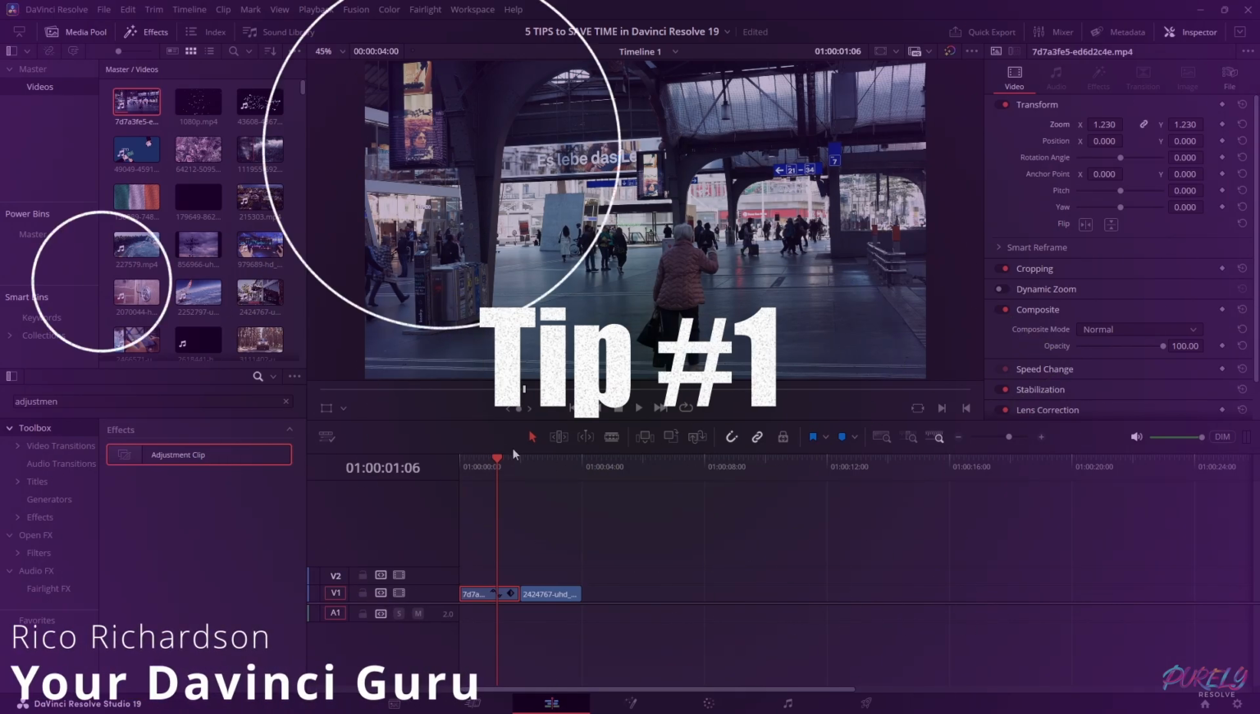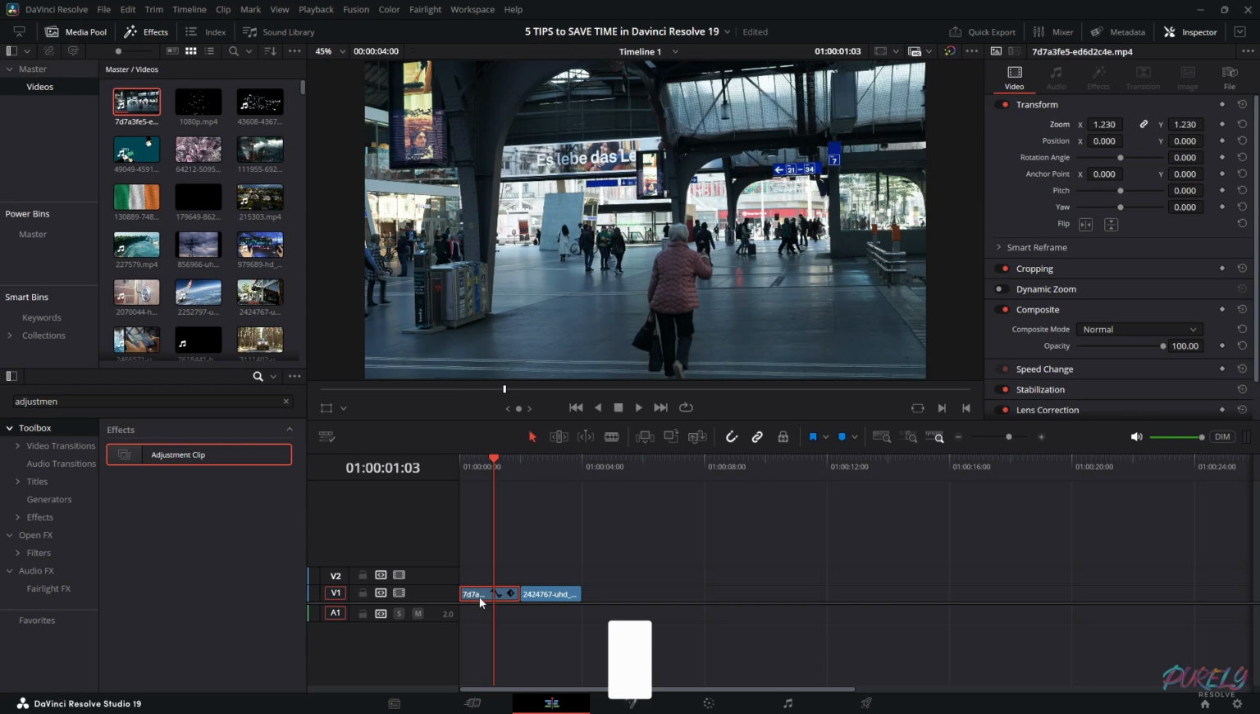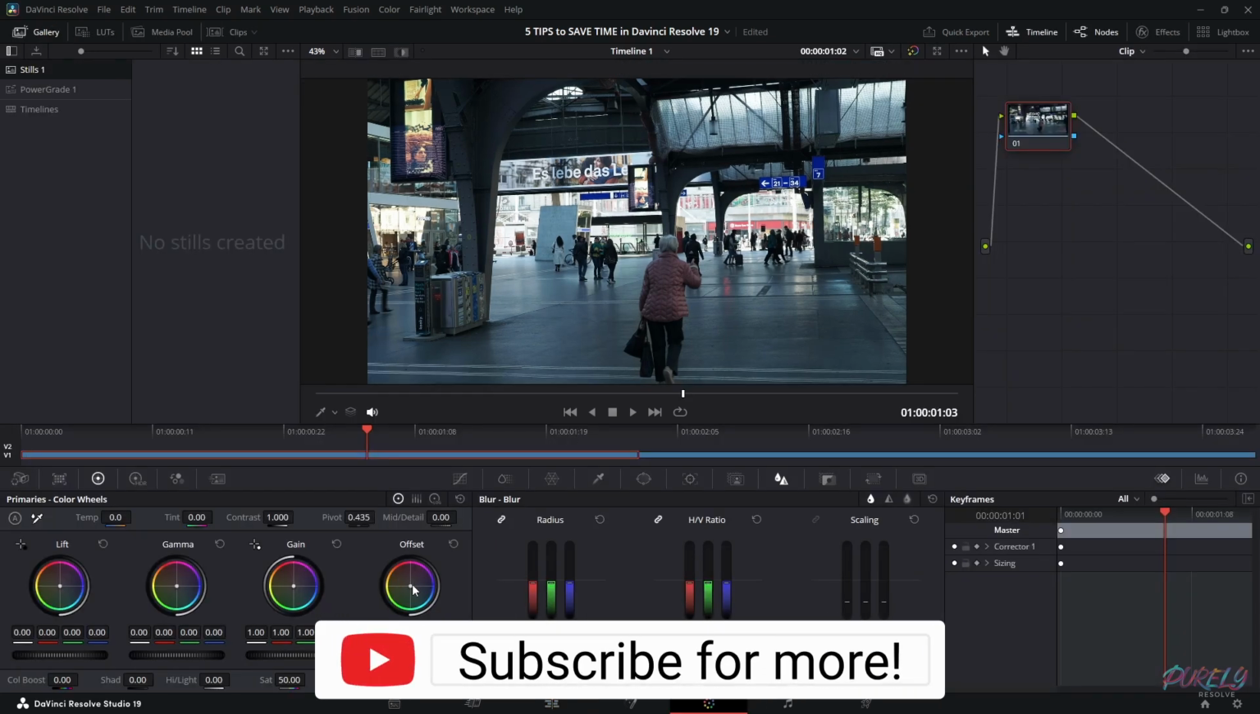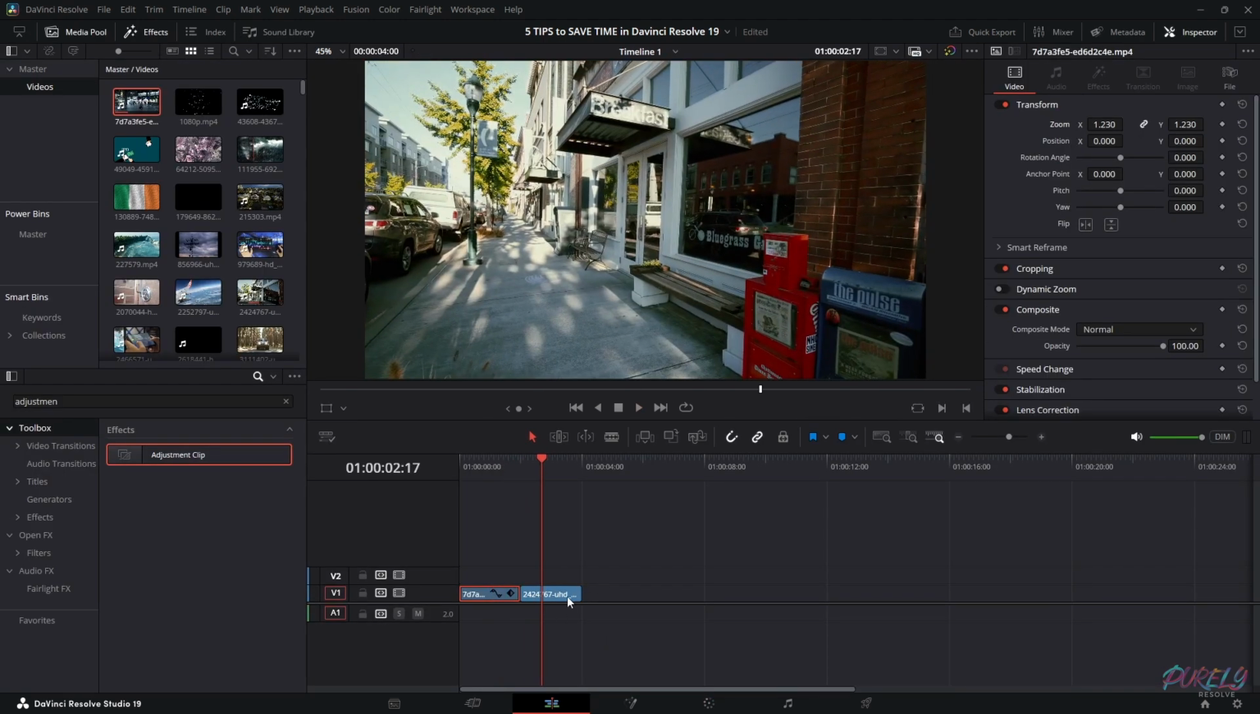So this tip is very easy, right? We've got a clip over here, we've got a clip over there. Now, if I change the colors here in the color tab, so let's just make it very obvious, and then I play this clip, I see the color grade is not being applied to the second clip, which means I would need to do that manually, right?